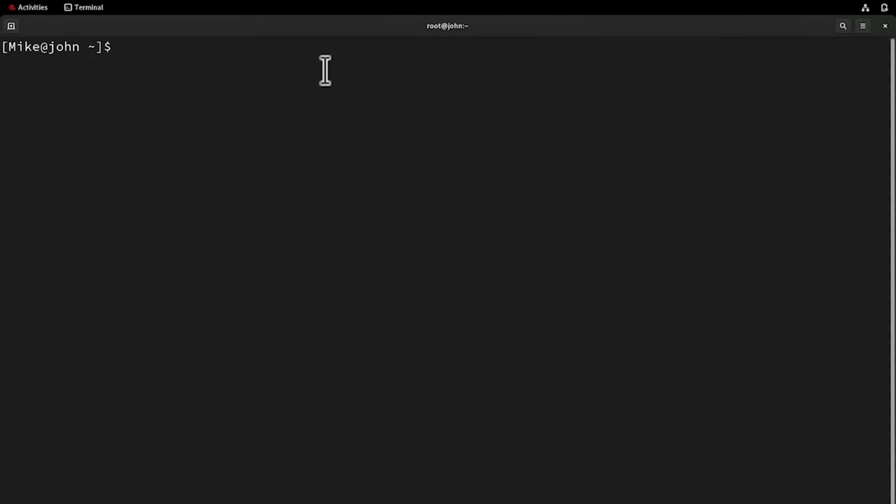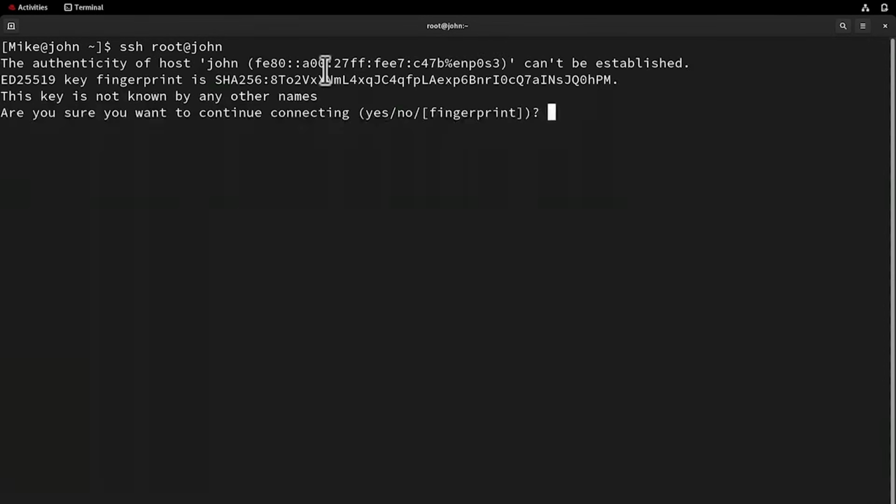Clear the terminal screen. Now let's test if SSH access for the root user is truly disabled, just as we configured. In the terminal, type the following command: ssh root@John. Here, in this command, ssh starts the SSH connection, and root@John means you're trying to connect to the system John using the root account. Press Enter. The system may respond with a message like, "Are you sure you want to continue connecting?" Type yes and press Enter.